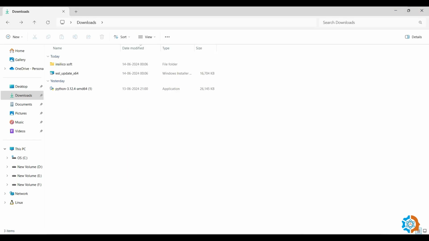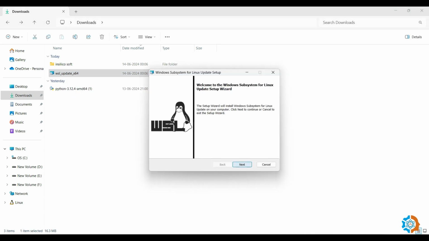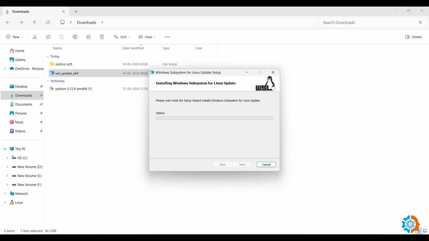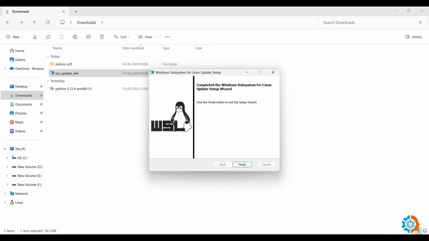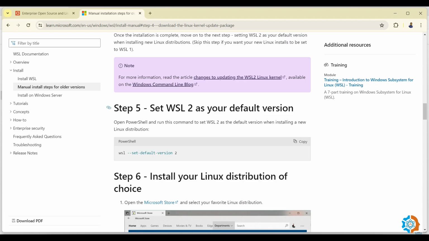Come here in your download folder and then click on the WSL setup. Double click here, then press the next button. After that you have to allow permission for the installing of this setup by pressing the yes button, and finally you will click here. After that come back again on this page and you can see here we have to set WSL2 as a default version.